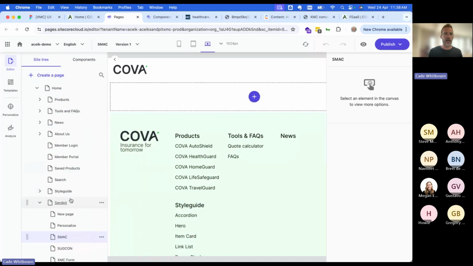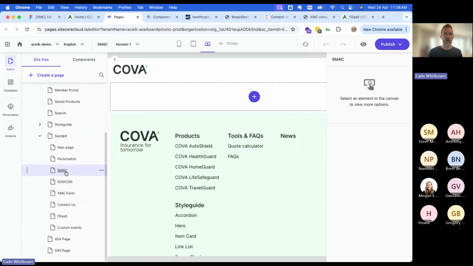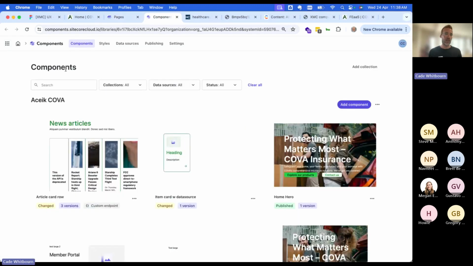I've got XM Cloud open here. I've got a new page called SMAC, and this is where we're going to build out our new components. Let's now jump into the Sitecore Component Builder tool. You can see it's called Components. It has, I think, had a couple of different names, Experience Studio and XM Cloud Components. Anyway, we'll just call it Component Builder. This is the action screen here where you do your components.